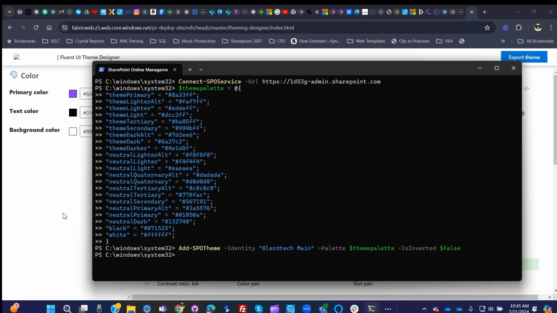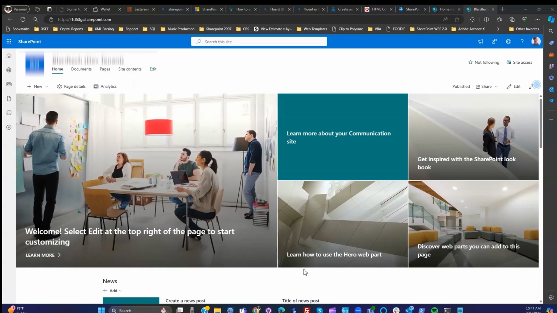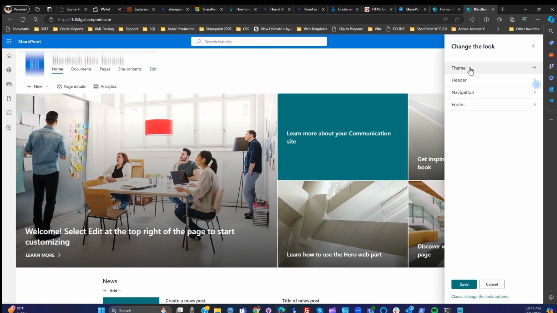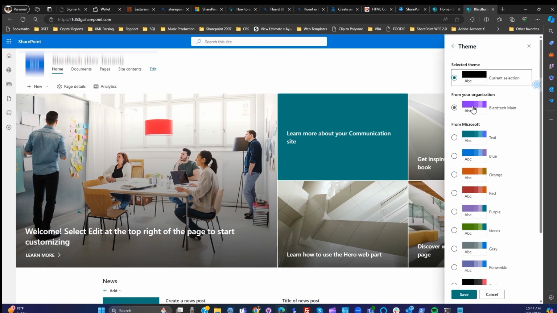So I'm going to pause this again and then go over to my tenant and show you how it looks on that end. Okay, now I'm on one of my testing sites on my dev tenant, and I have already published the theme, so I'm going to go into this. I go to change the look, and I go to theme, and there's the theme I published. Yes, yes, yes. All right, let's see how it looks. And it just changes to my royal purple.